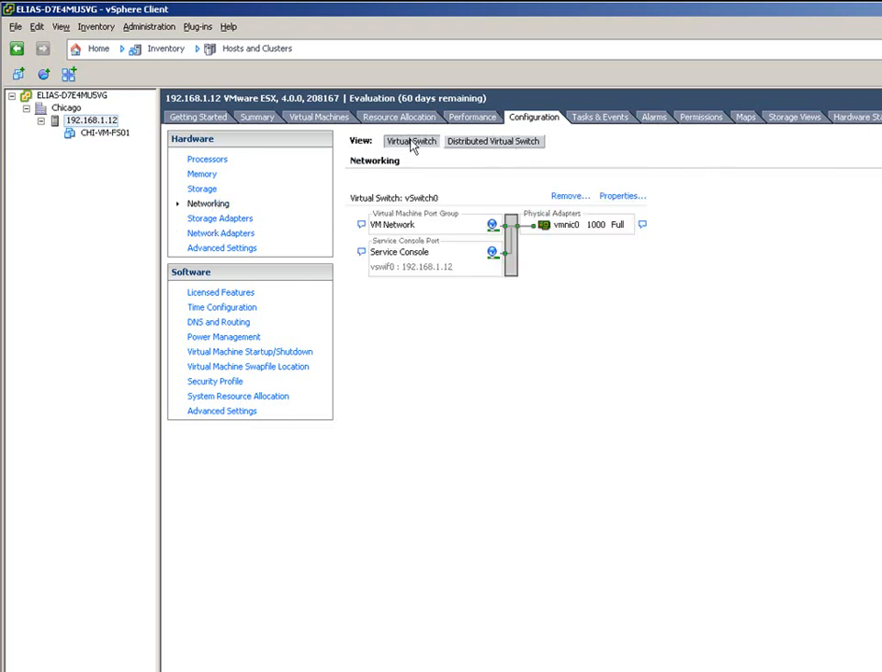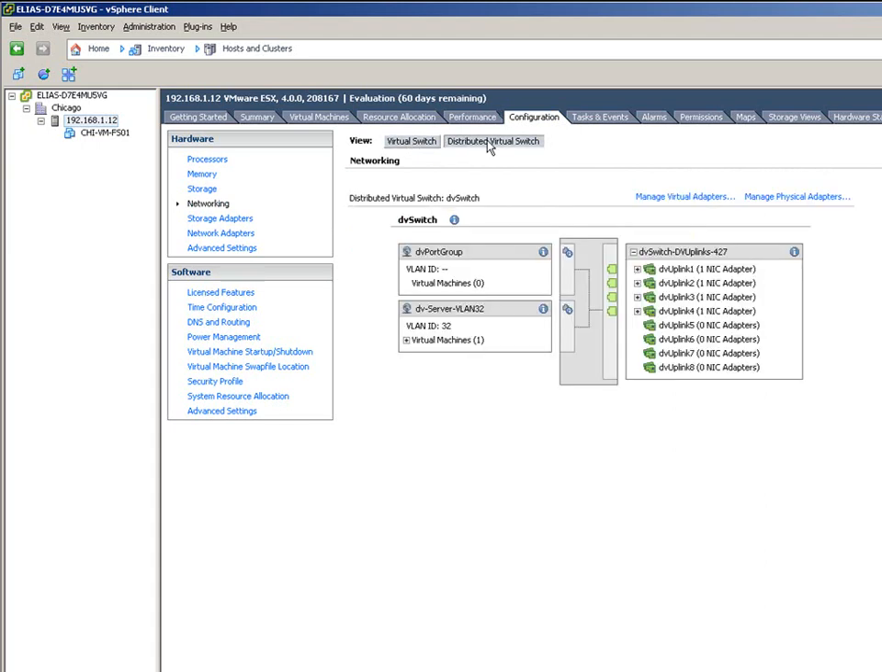Now here you'll notice that you have the option of taking a look at your standard virtual switches, or you could take a look at the distributed virtual switch. With a standard virtual switch, it was easy to add a vMotion port group, or a service console port group, or a VM kernel port group for that matter. You just click on Add Networking and it was there, it was an option, you would select it. Now with a VDS, or a vNetwork Distributed Switch, it's a little different.